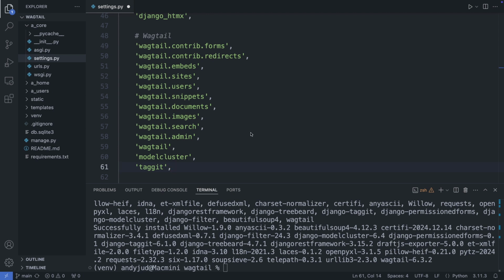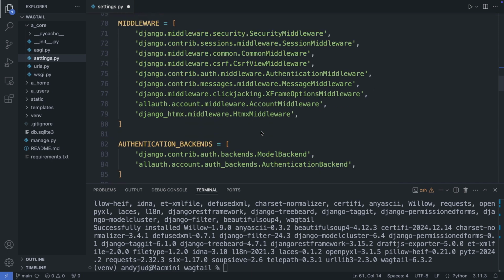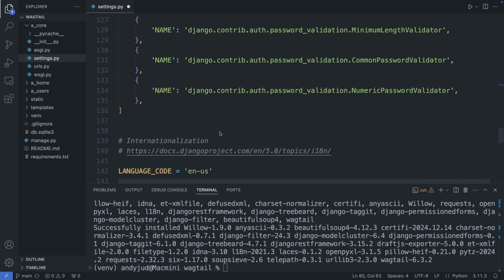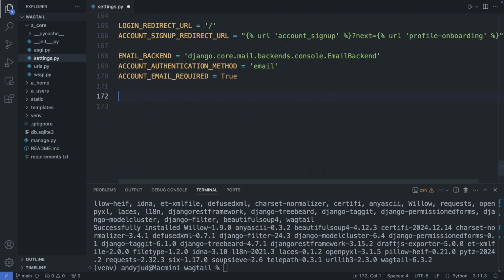Then I also add the middleware. And then I also add some Wagtail variables at the bottom of this file. The Wagtail site name defines the name of the site displayed in the Wagtail admin interface. And the Wagtail admin base URL specifies the base URL of the site and is useful when sharing previews of draft pages or sharing articles with external services.